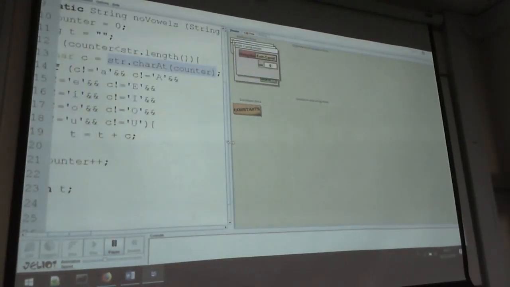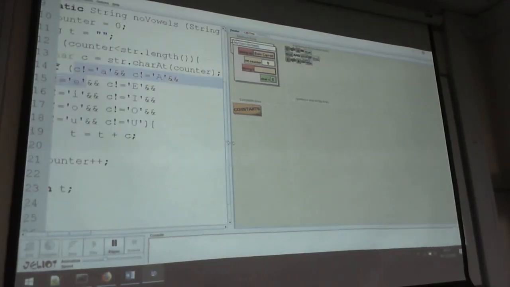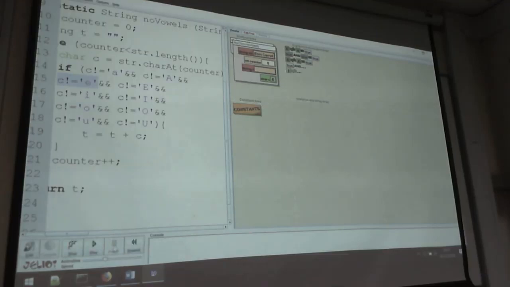Is the character capital E? Is capital E equal to a? No. But also, is it not equal to capital A? No. And so what's going to happen now is it's going to keep going until it gets to capital E. So we'll see, is capital E not equal to that?